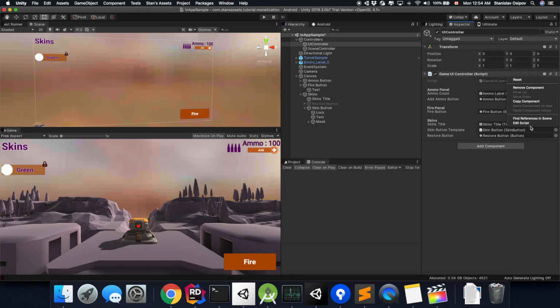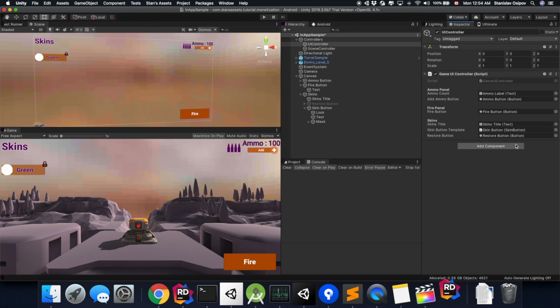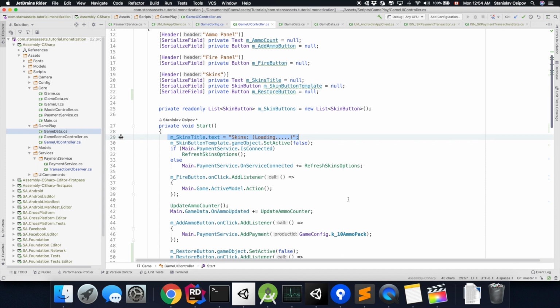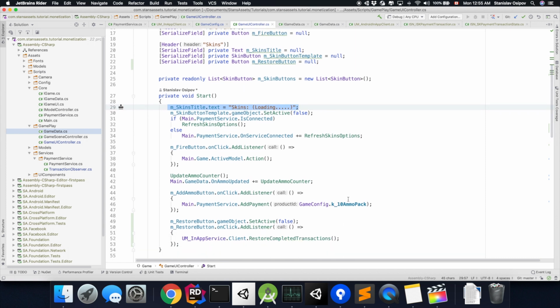Now let's see how it works. First of all, I will set the text to the login message because I don't know if I'm already connected to the payment service or not, because I'm not sure if, by the time my game UI controller started, the connection to the payment service was already established. So if it was connected already, I will just go ahead and refresh my skin options. If it's not, I will subscribe to the onServiceConnected event and refresh my skin options as soon as I have an active connection with the payment service.